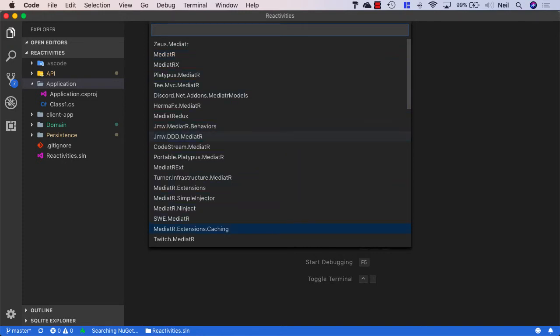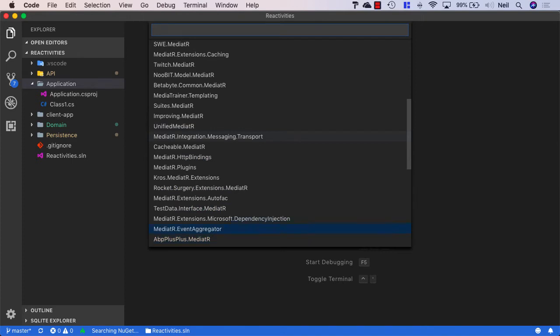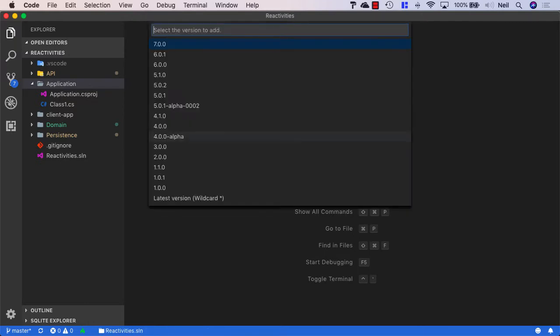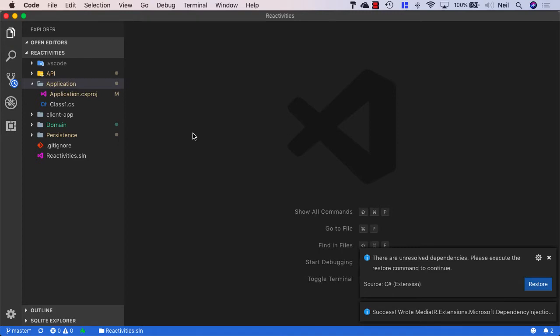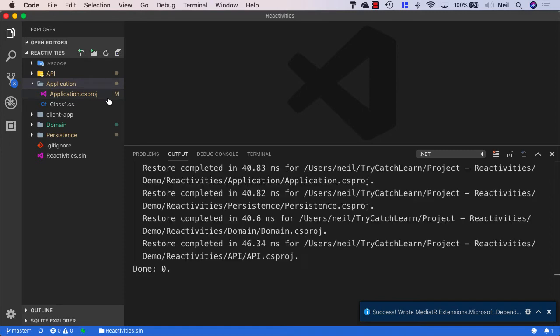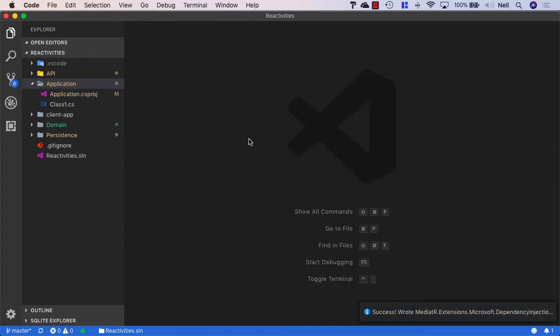So I'm just going to scroll down this list. And what I'm looking for is Mediator extensions.microsoft.dependency injection. And this is the one that we want to install. So I'm just going to select this and press return. And I'm just going to take the latest version at the time of recording, which is 7.0.0. And we want to install this into our application project. So I'll select this as well. And then we can go ahead and restore to make this available to our application project. And once that's complete, what we'll do is start to work on creating our first handler.